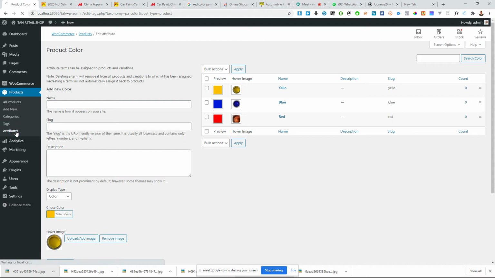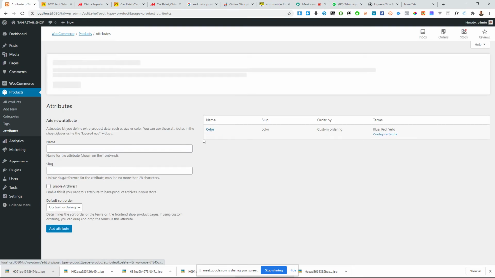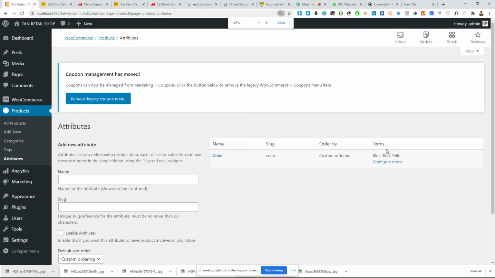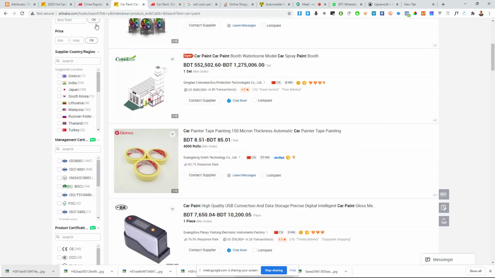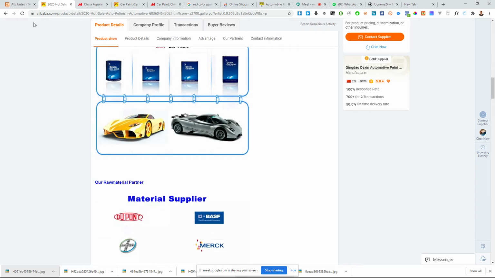Then if I come back to attributes, you see, under attributes, we have color, and under color we have red, yellow, blue, red and yellow. You can see they are here. And if I want, I can configure them again. Let me zoom so that you can see properly. I can put manufacturer. I can put the manufacturer attribute.